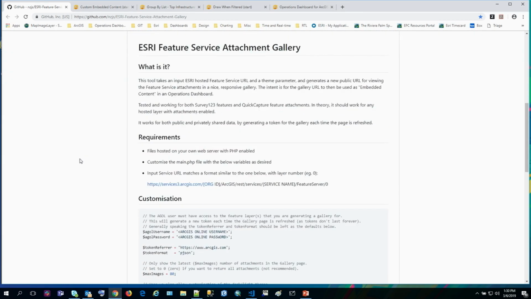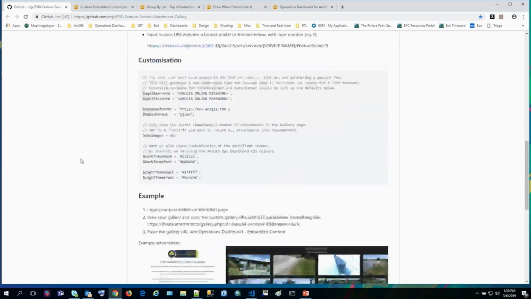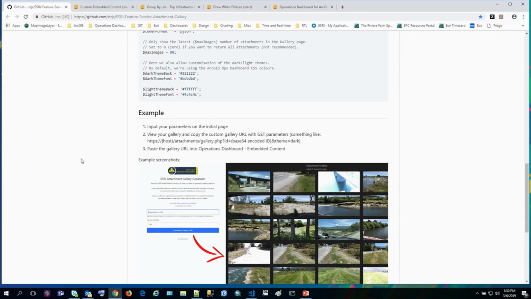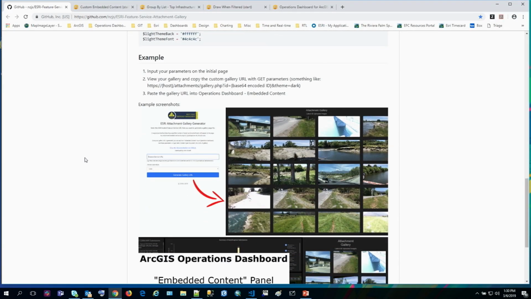is he wasn't necessarily a fan of our details element and its ability to show attachments. So he wanted to show a gallery of attachments for his features. So he wrote a little PHP page, and for his data and his workflow, it goes and gets the last, I think it defaulted to 80, the last 80 features, and shows them in a gallery of photos, and then hosts that on a PHP page, and then brings that PHP page into his dashboard.